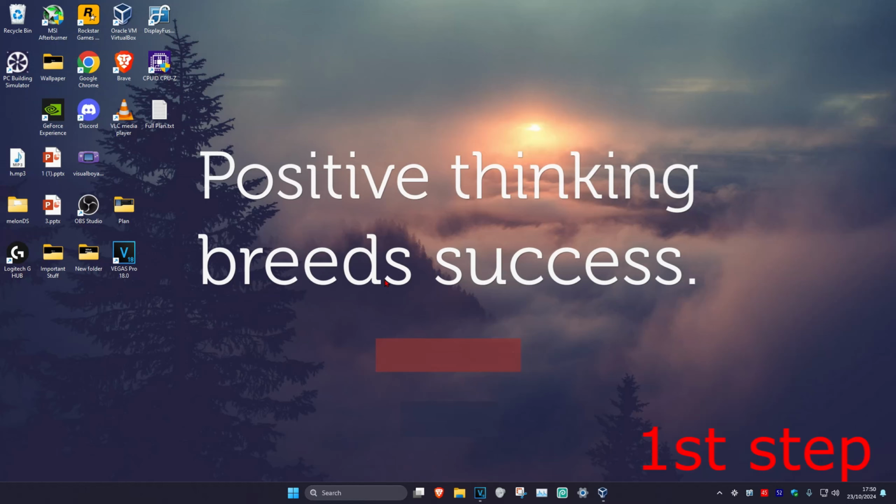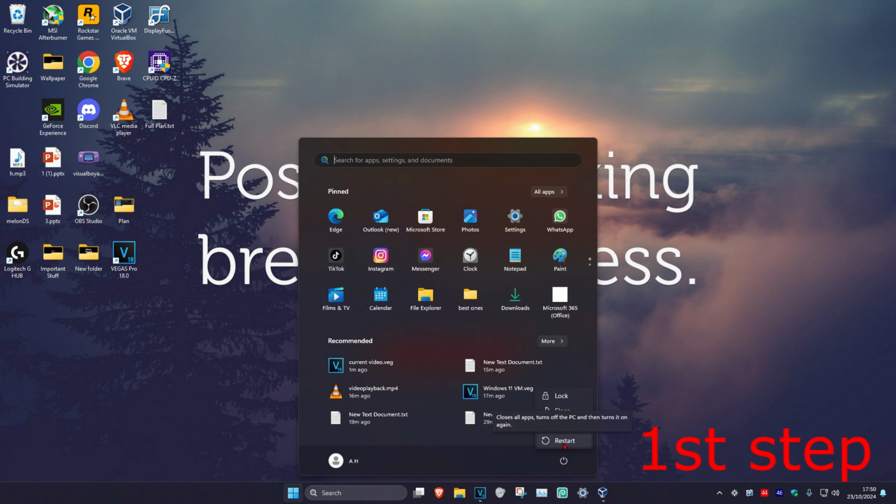So guys, for the first step, you want to go into your motherboard BIOS. To get there, you want to click on the Windows Start icon, click on the power button, and then click on Restart. As your computer is restarting, you want to spam the key which will take you into your BIOS. It depends on your motherboard.